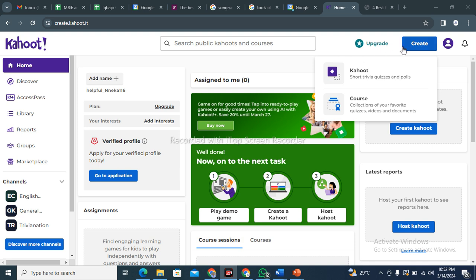So the first step once you log into your account is you look for the blue button at the top right corner that has create. And then once you click on that button, you have two options. You have Kahoot and courses. You can see here at the top right corner of my screen. You can create a Kahoot that is short quizzes or polls, or you can also create a course.